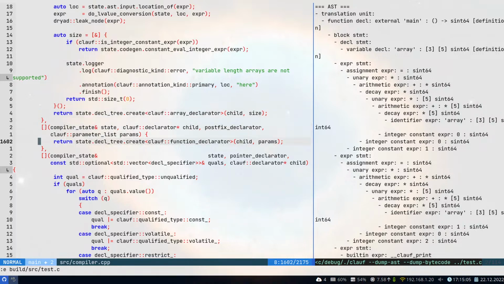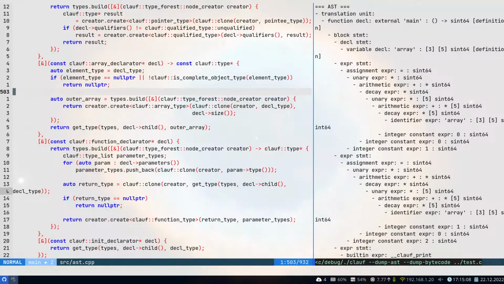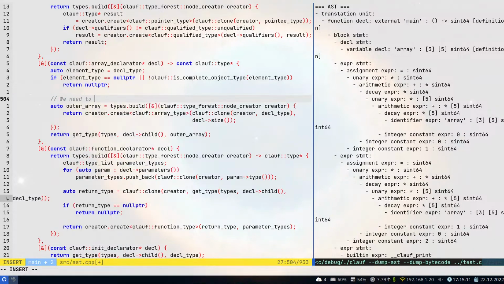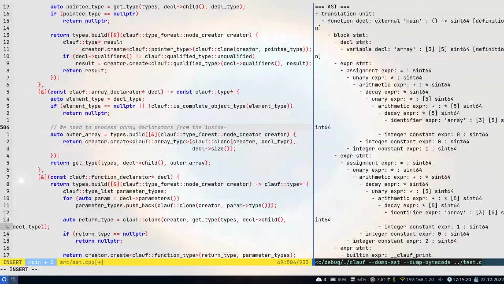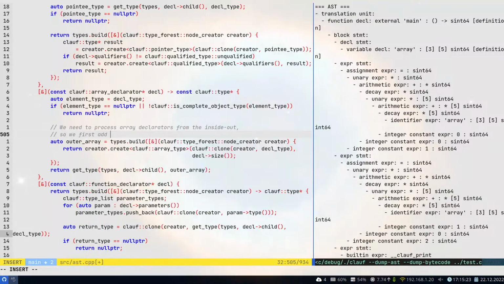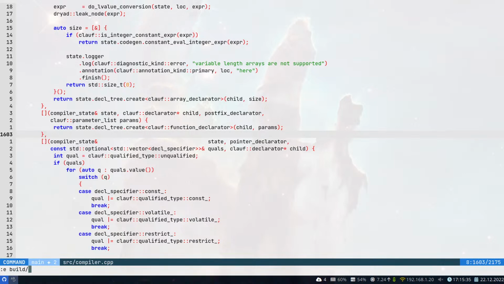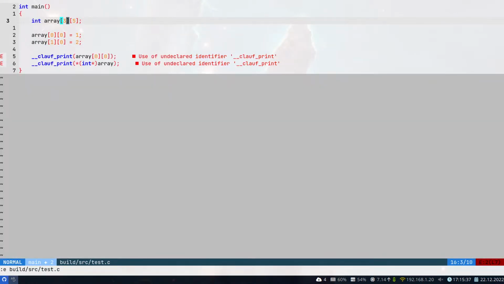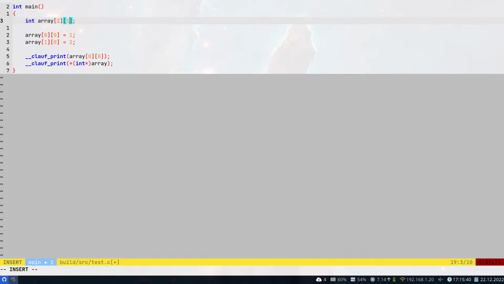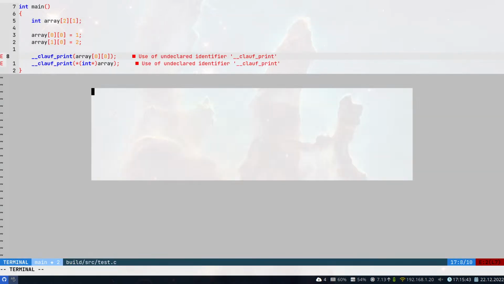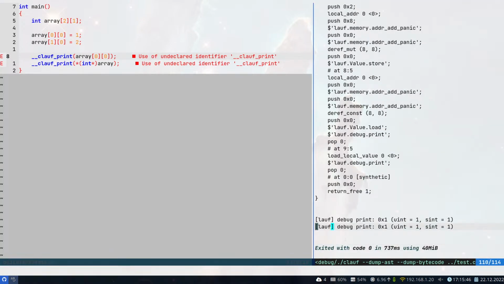So let me add a comment here. We need to process array declarators from the inside out. So we first add our declarator, then process towards the child. So in the opposite order, so we can get the correct dimension. And now we should be able to have this one. So this is now an array of 2 of 1 of int. So this one all works.